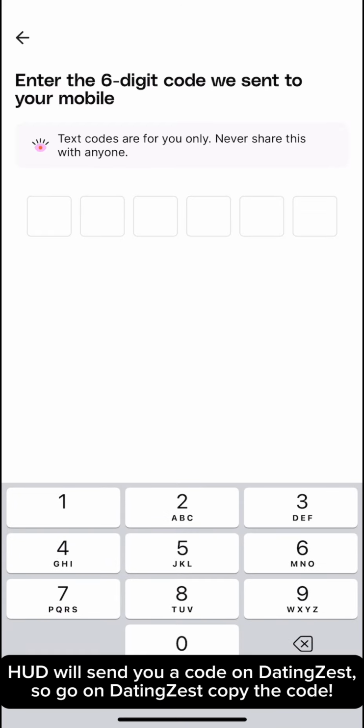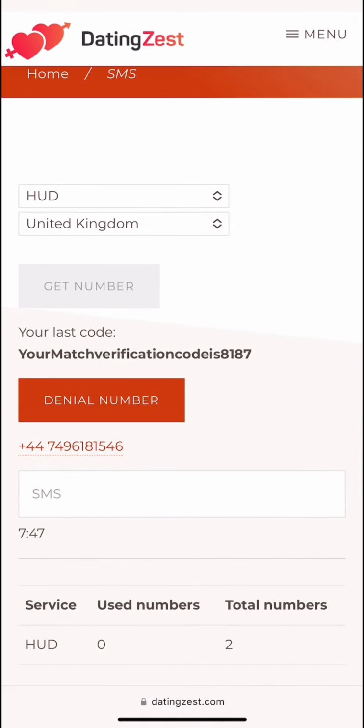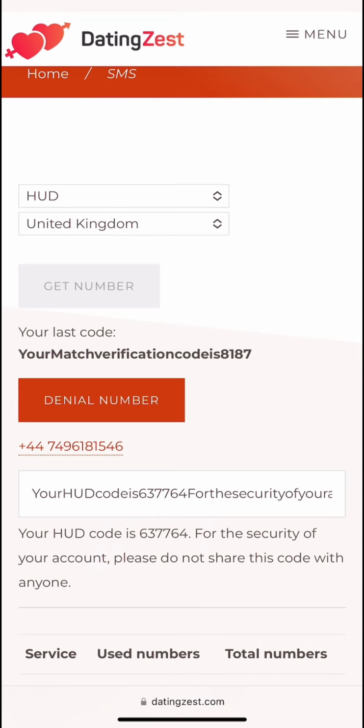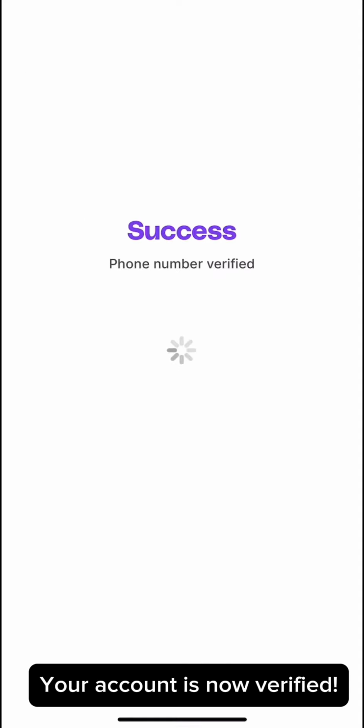HUD will send you a code on DatingZest, so go on DatingZest and copy the code. Copy the code and paste it on HUD. Your account is now verified.